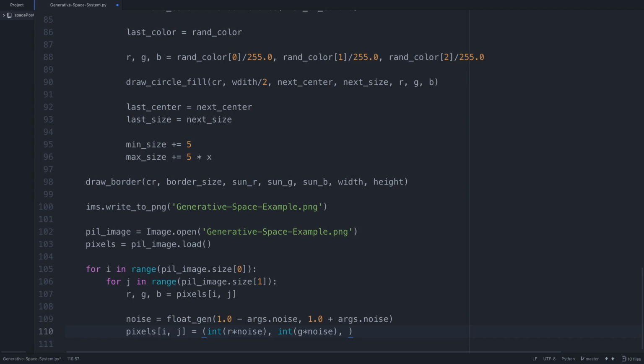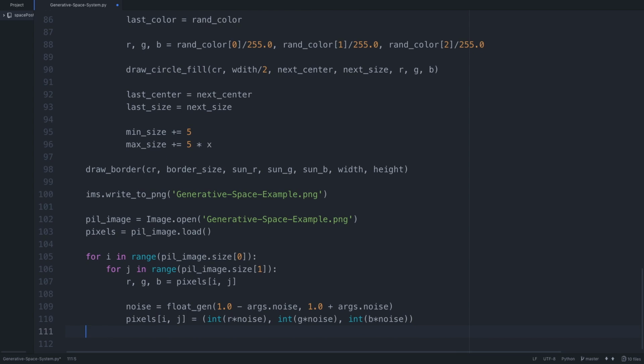It would be the same thing as putting a filter over the image to make it look textured. I think it works pretty well. You can play with that. So we've done that. Pretty straightforward.